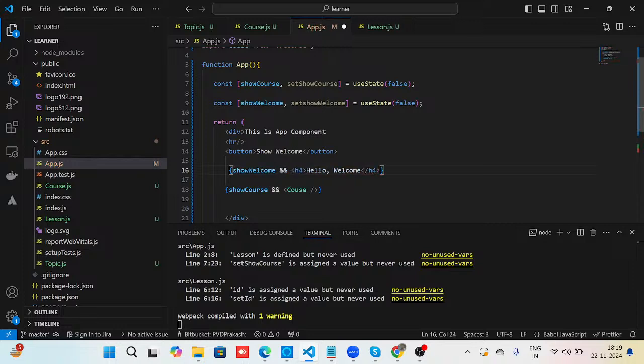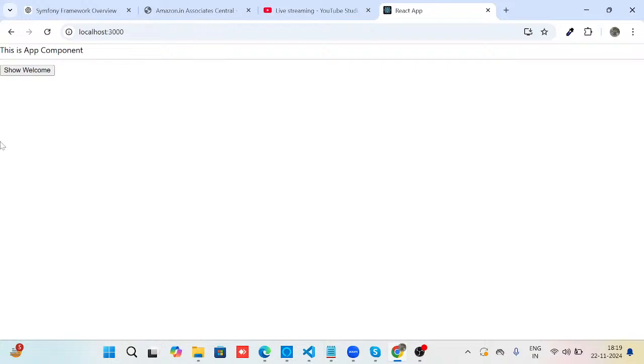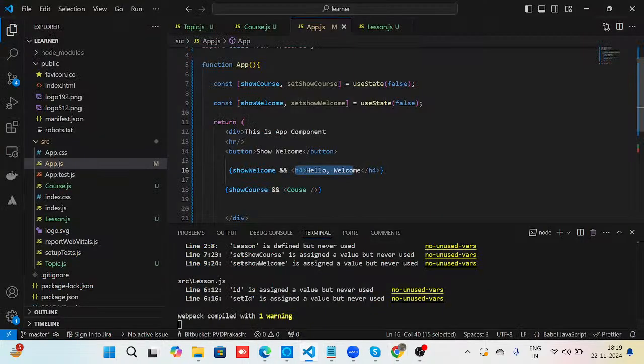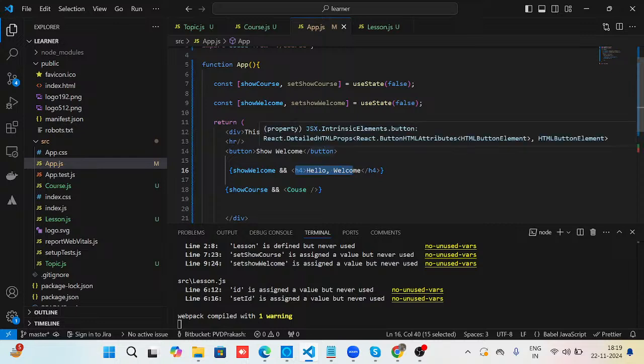So this "hello welcome" will render only when this show welcome value is true. But here the show welcome value is false, so the hello welcome is not coming. But I want to show it when I click the button. So when will it show? When it is true. So when I click the button, I want to show this one.